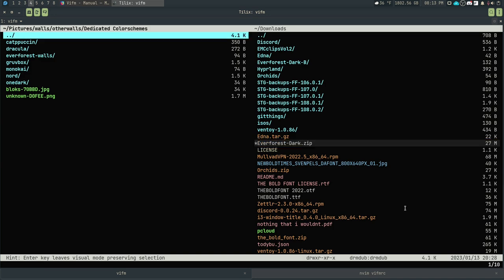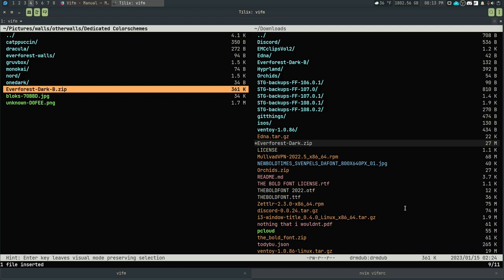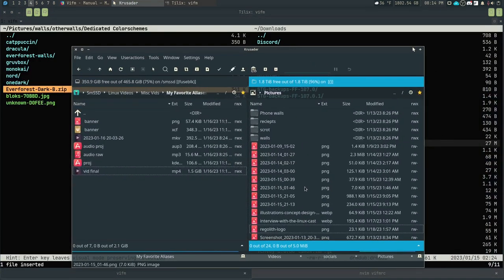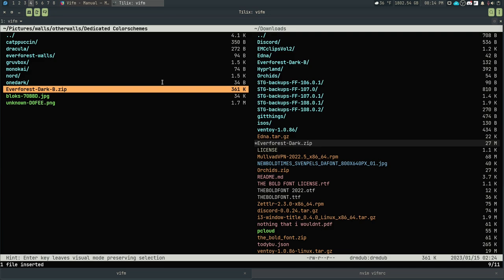So then I go back to the other pane, hit P, and now that thing that I cut is now in the other directory. And the idea here is that you can have two directories open at the same time and move files between them, just like you would if you were to drag and drop in, say, a terminal file manager like Crusader, which I have right here, like so. I could drag something from here over here, and that's the way you would do it in a GUI file manager. So that's ViFM, what it looks like.